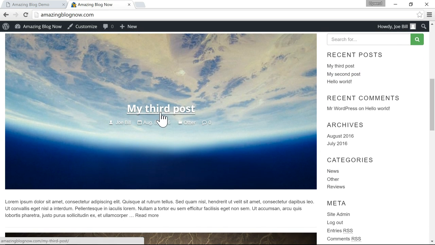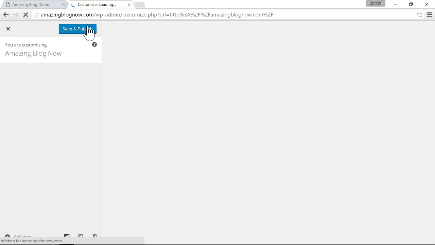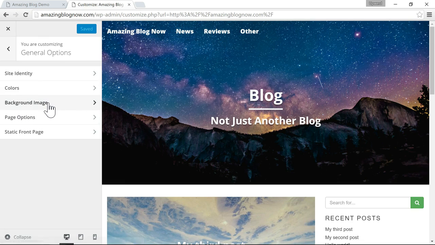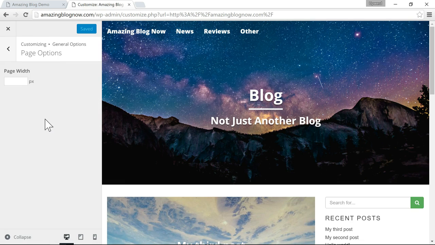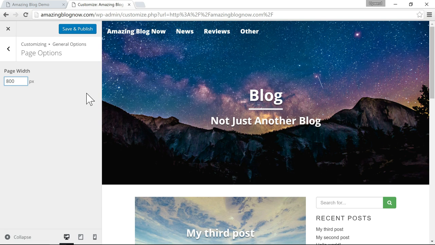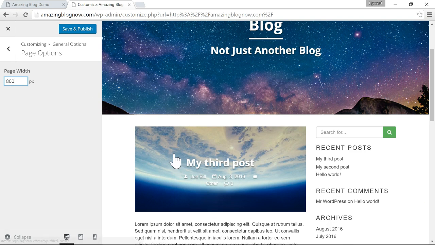So go back to the customizer, and then select general options, and then click page options. And here you can change the width of the page. So I'm going to set it to, let's see, 800. And you'll see it made it a little narrower. There's also this sidebar, and I'm going to show you how to remove that.